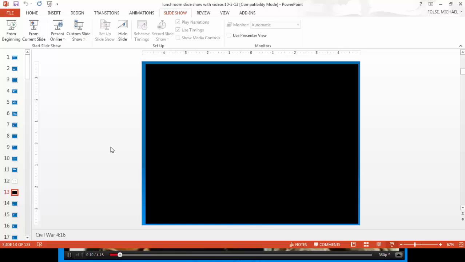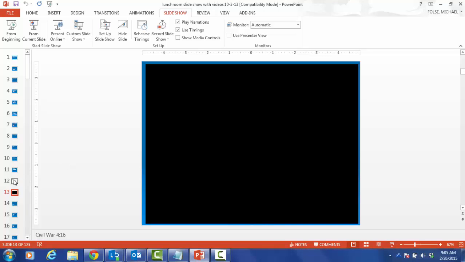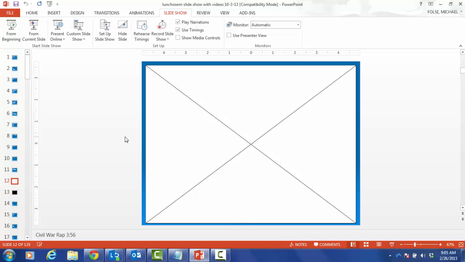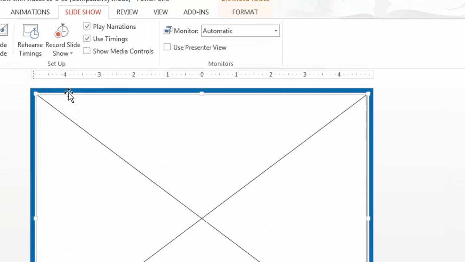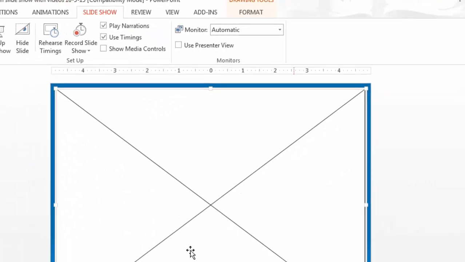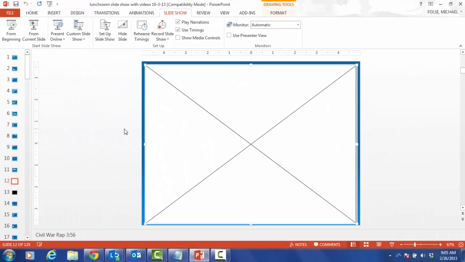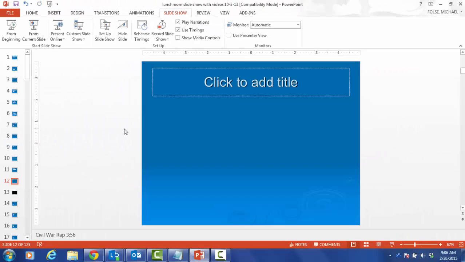But let's go back to slide 12. I'm going to click on slide 12 and show you how to delete the current video. I can just click on this icon here, this white one. It works the same for the black ones too. Just click on it. You'll get the little dots going around the border, which shows you that it's selected. And then just hit delete. And now you can see that it's gone.